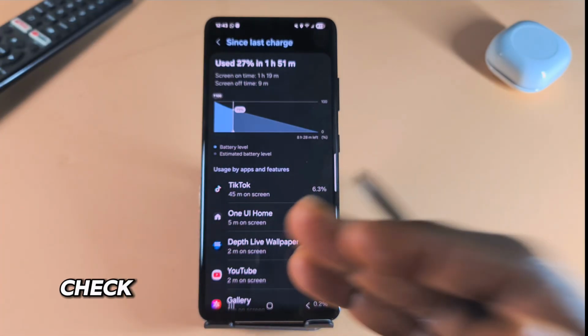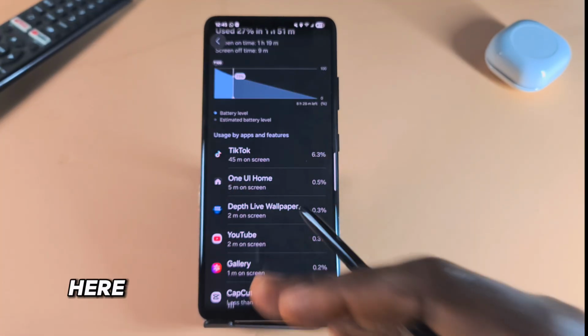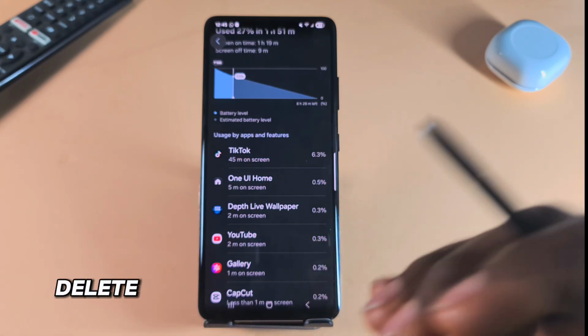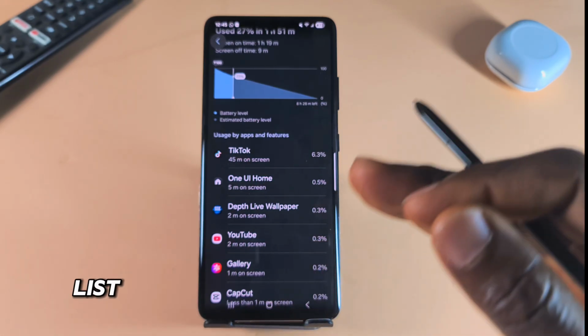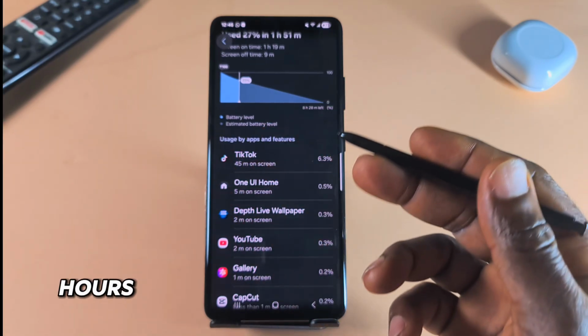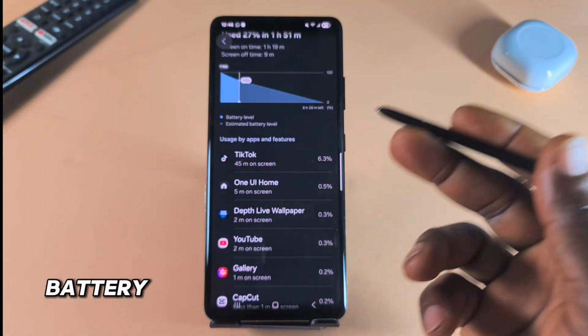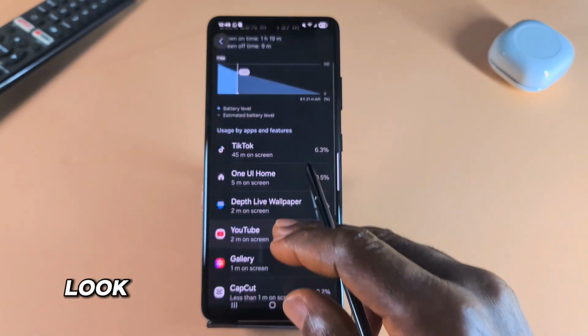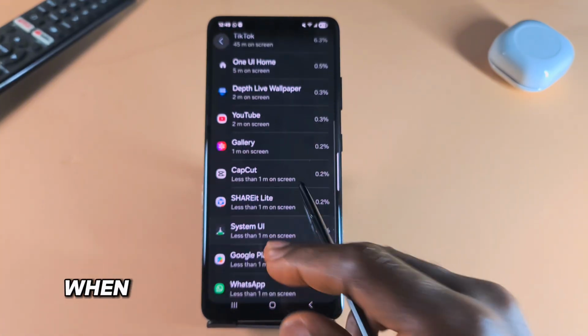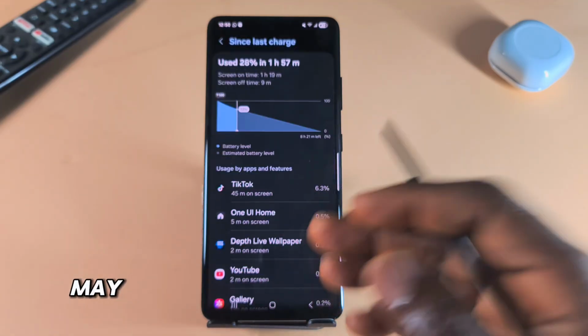Step 6. Check before blaming an app. Now here is something important. Don't immediately delete an app just because it's on top of the list. If you have been watching TikTok for 2 hours, it's normal for TikTok to take a lot of battery. The important thing is to look for apps that are using a lot of battery when you are barely using them. That is when you may need to investigate further.